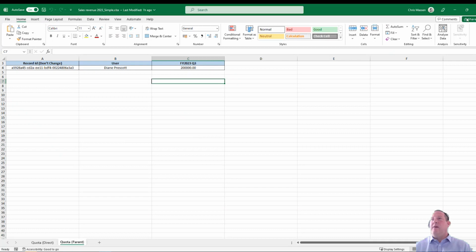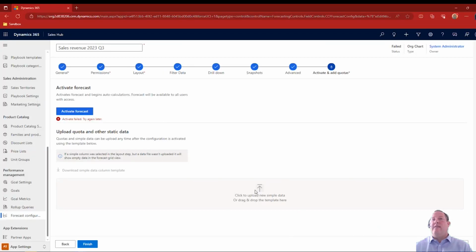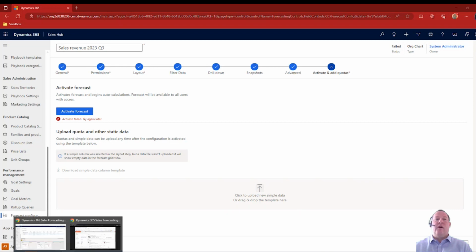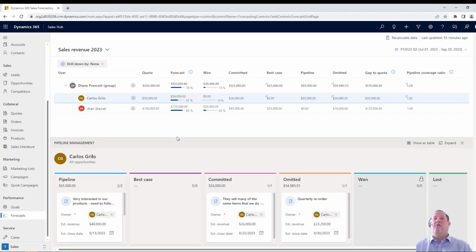And then quite simply, I've saved that and then I've dragged it into here. And now all the quotas have been set for that forecast. And quite simply, that's how I created the forecast that I originally showed you here.